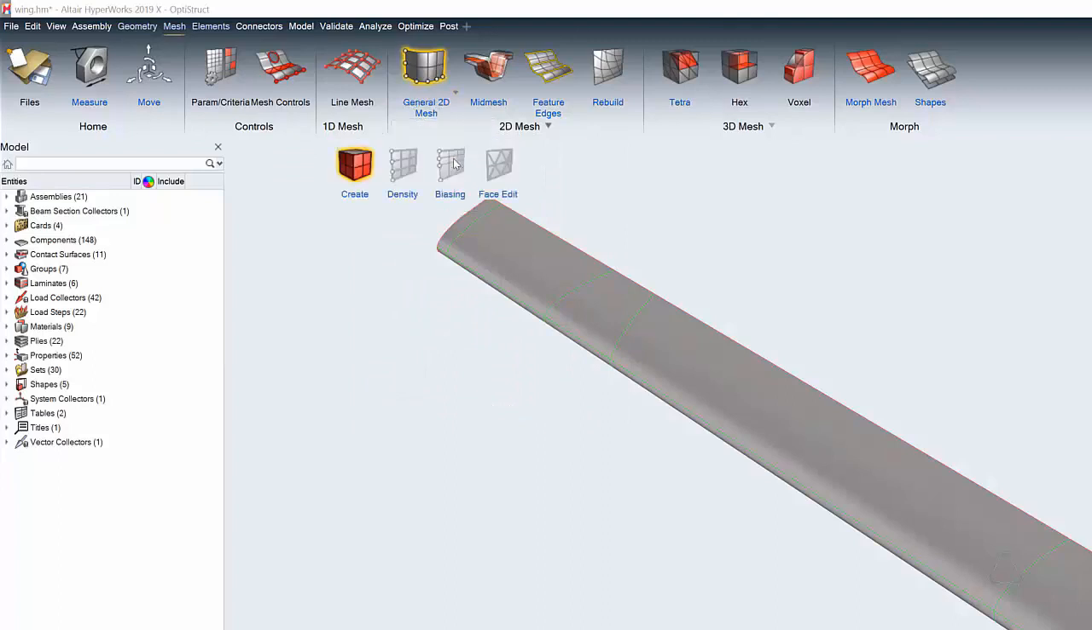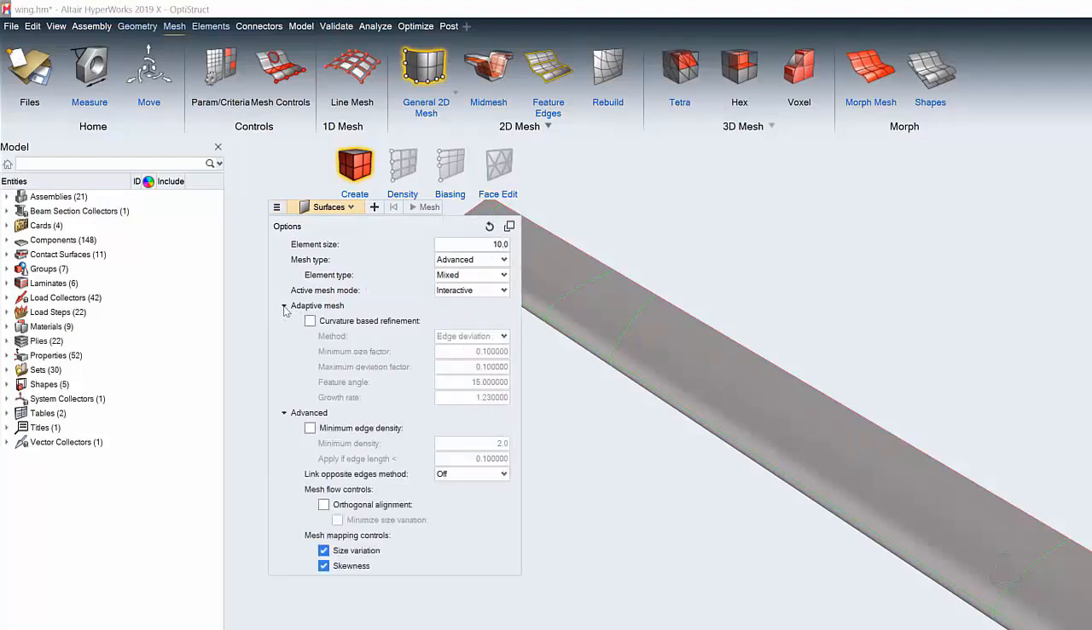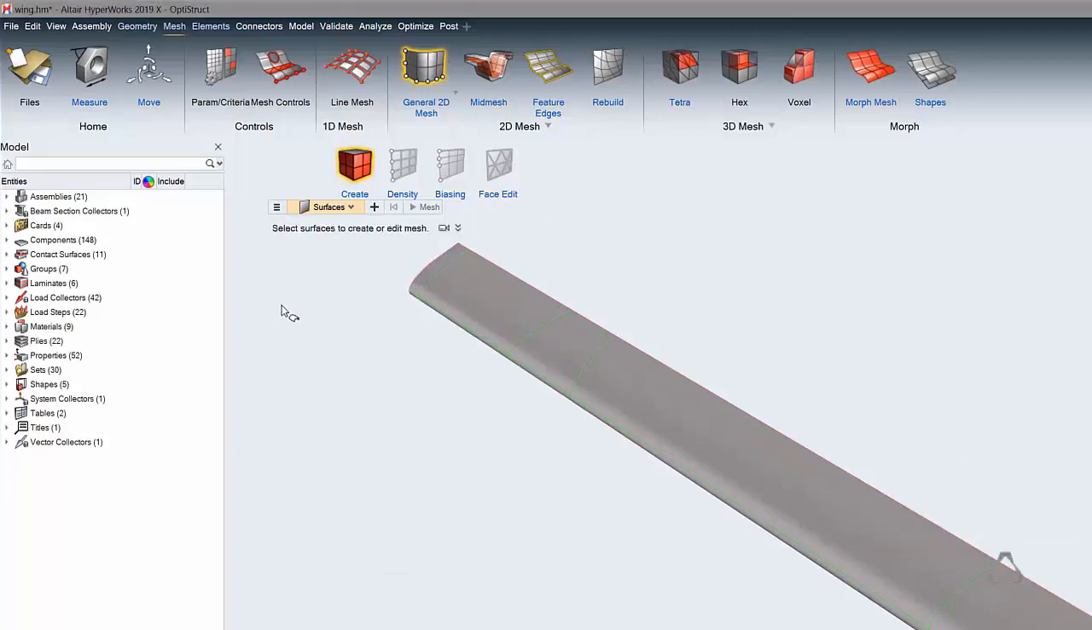The General 2D Meshing tool provides options to choose different mesh types such as Auto Decide, Free, Mapped, QI Optimize, and Advanced, which gives access to the full suite of options available for customization. Here's a demo using General 2D Mesh with the mesh type set to Mapped.